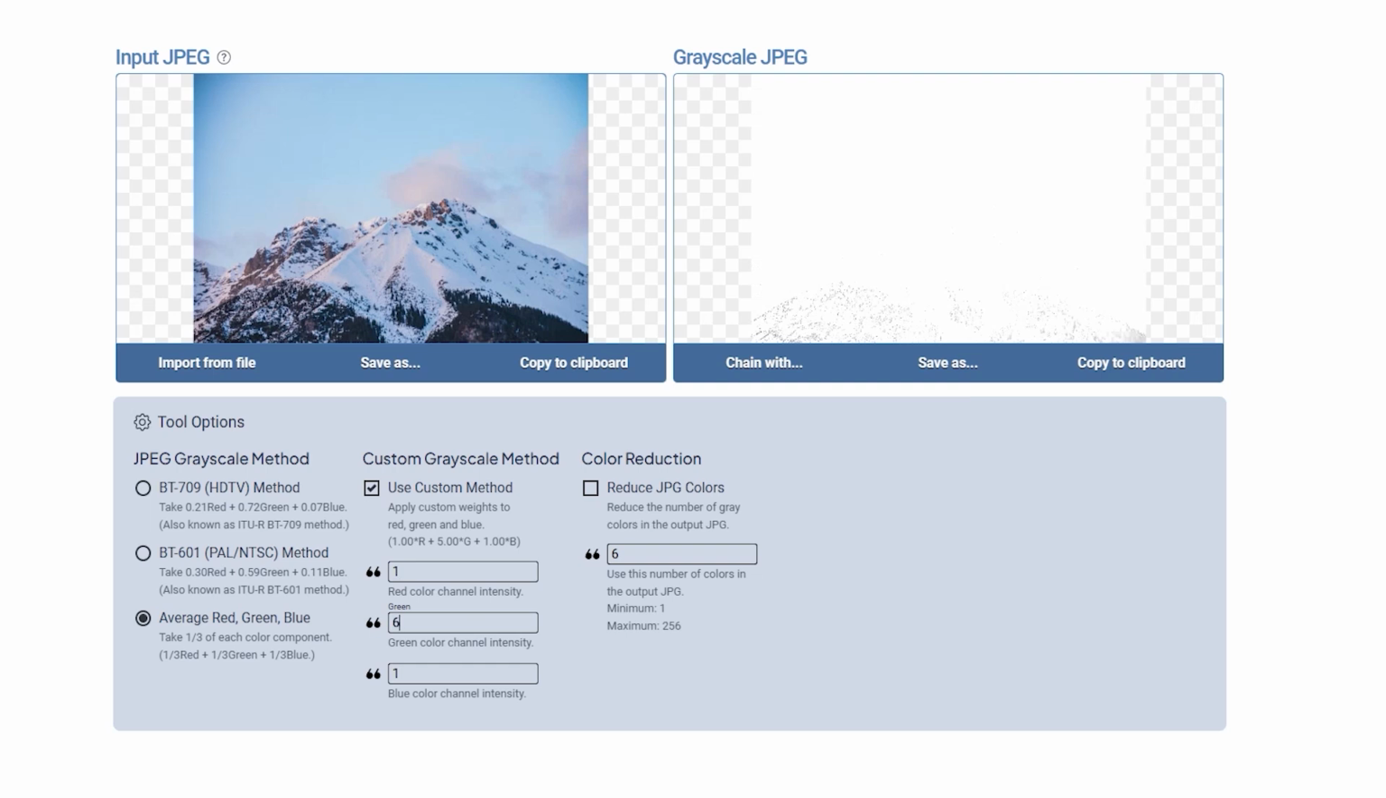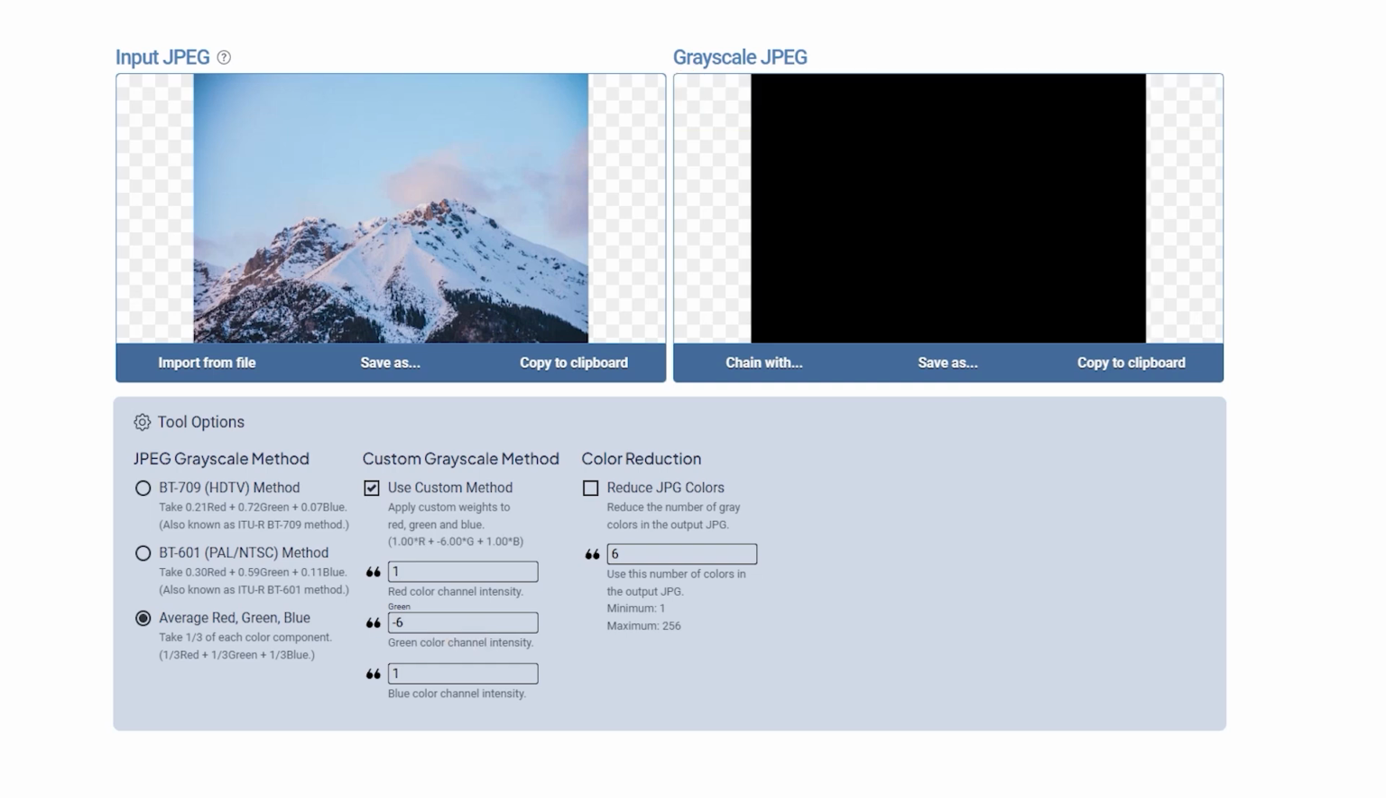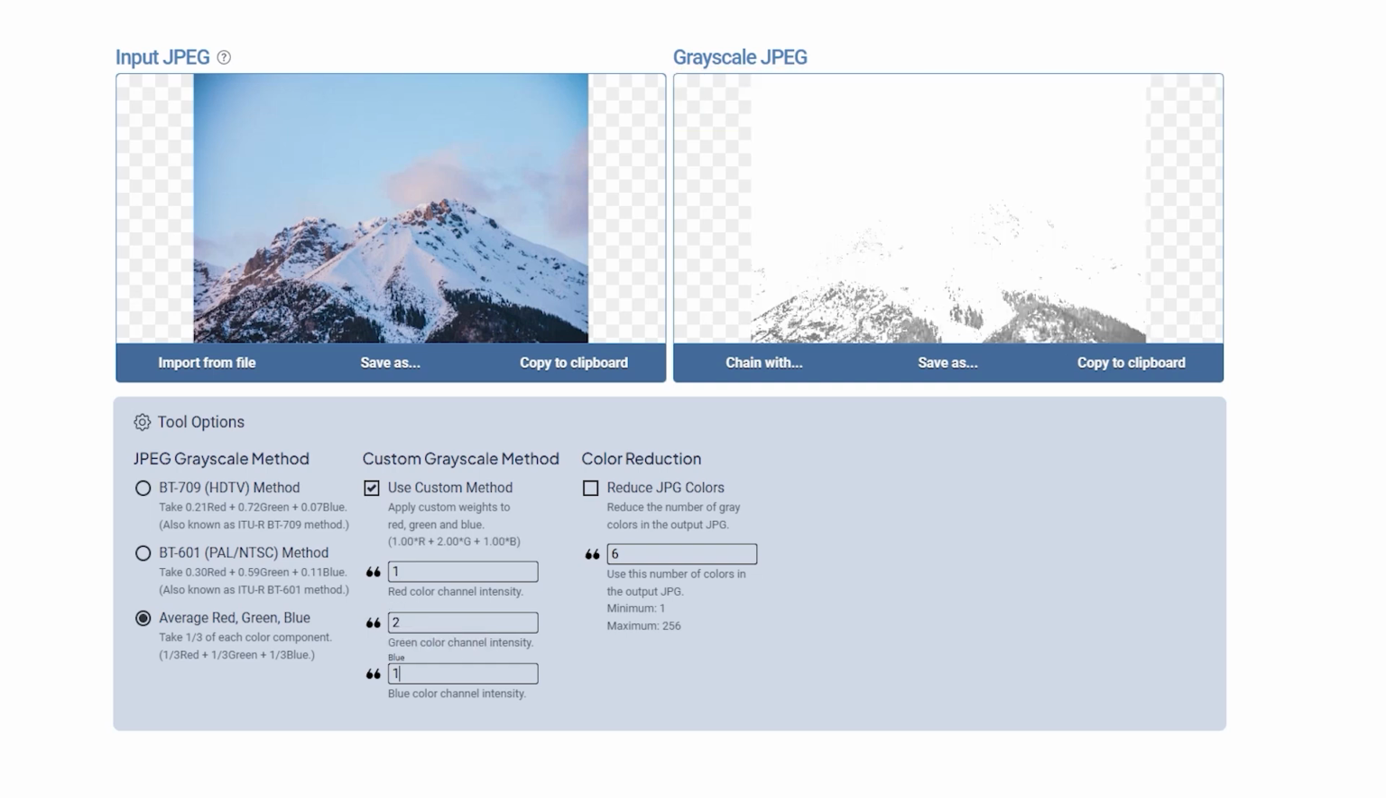The JPG to Grayscale Converter offers a range of methods to turn your color photos into striking grayscale images. Be sure to experiment with different settings to find the perfect look for your photos.